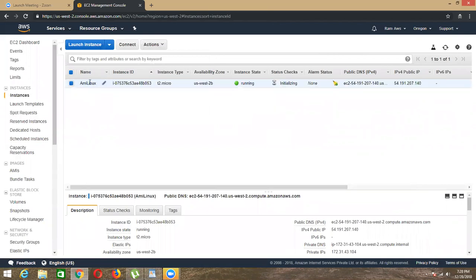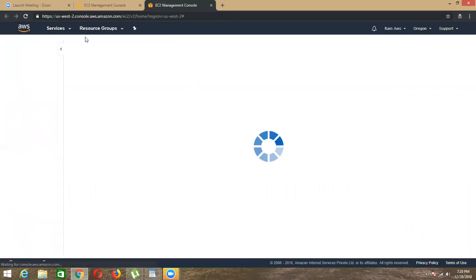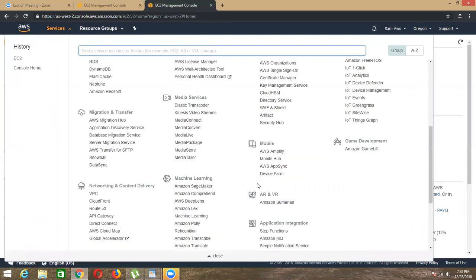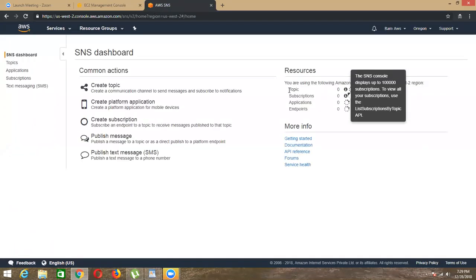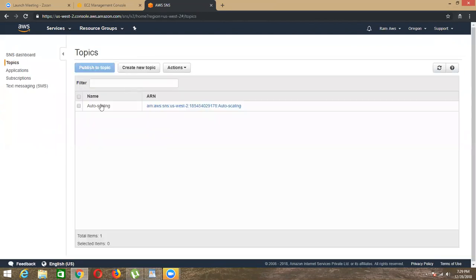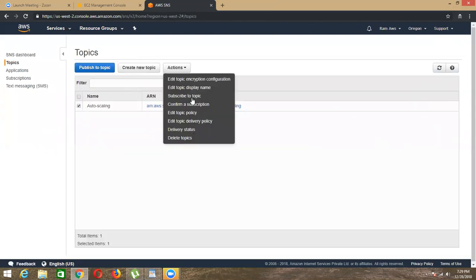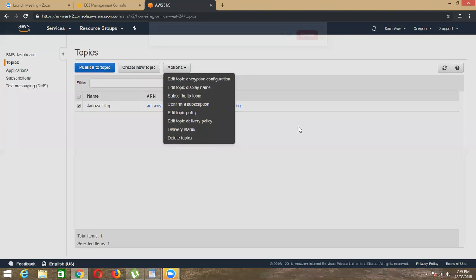Since CloudWatch will monitor the instance, to make this process successful you need to have a notification service, SNS. So click on the SNS notification. I think I have already created some notification for this region. Yes, this is for auto scaling. I have already created it. Let me delete it and create a new one.